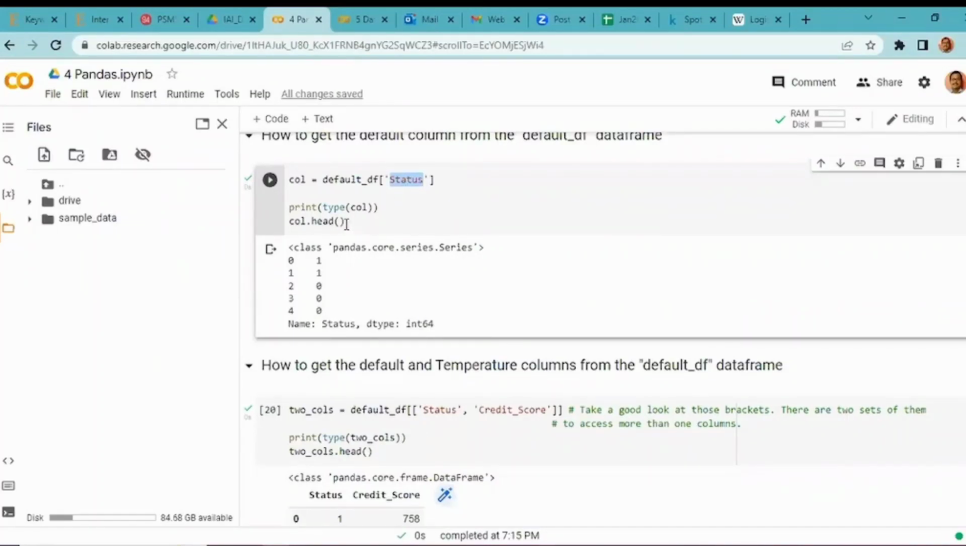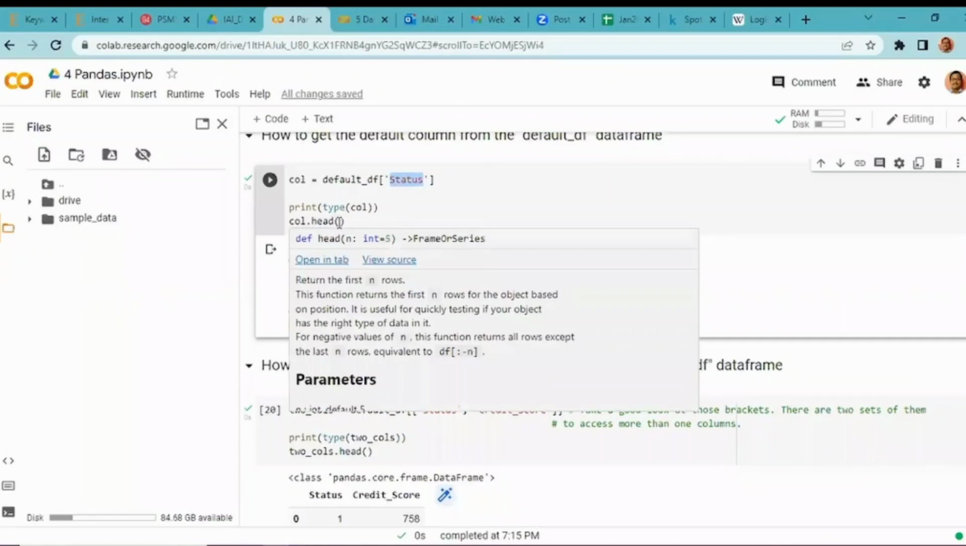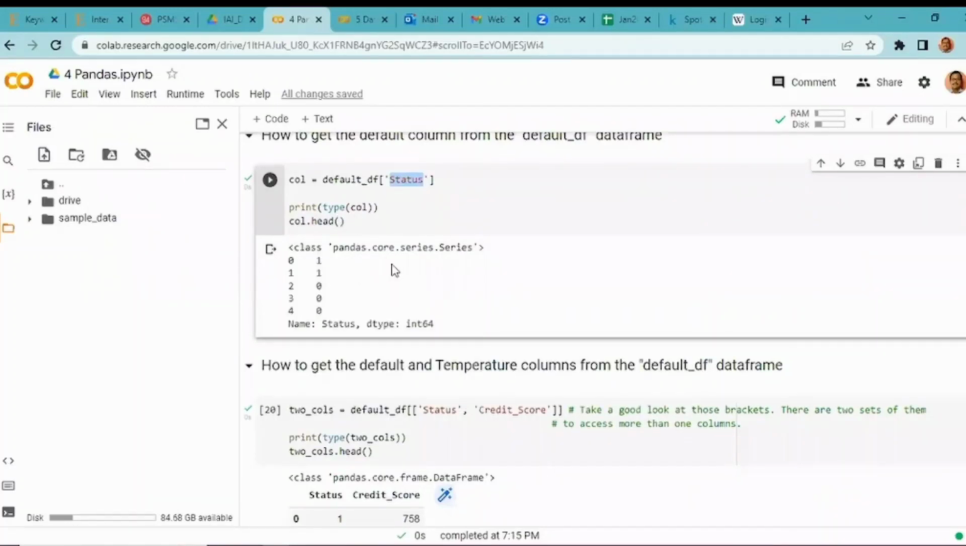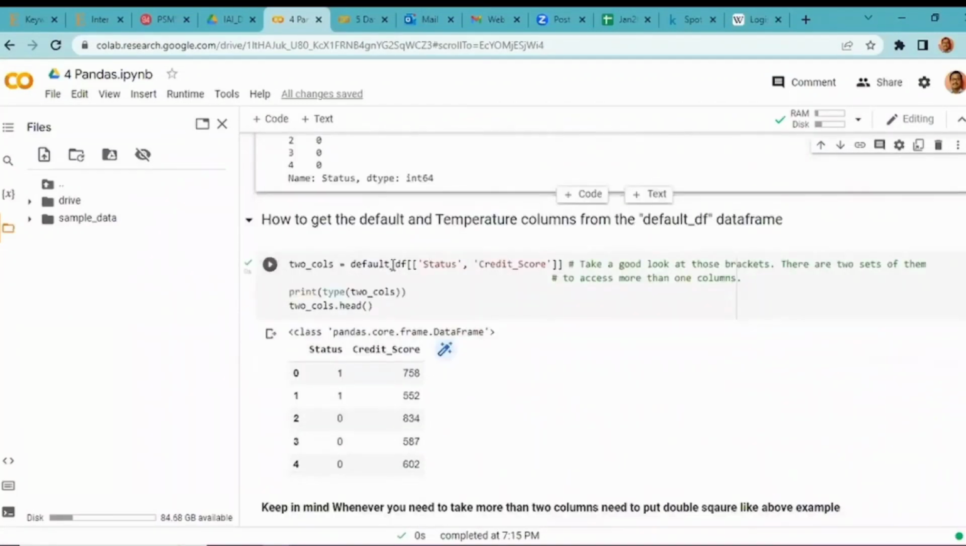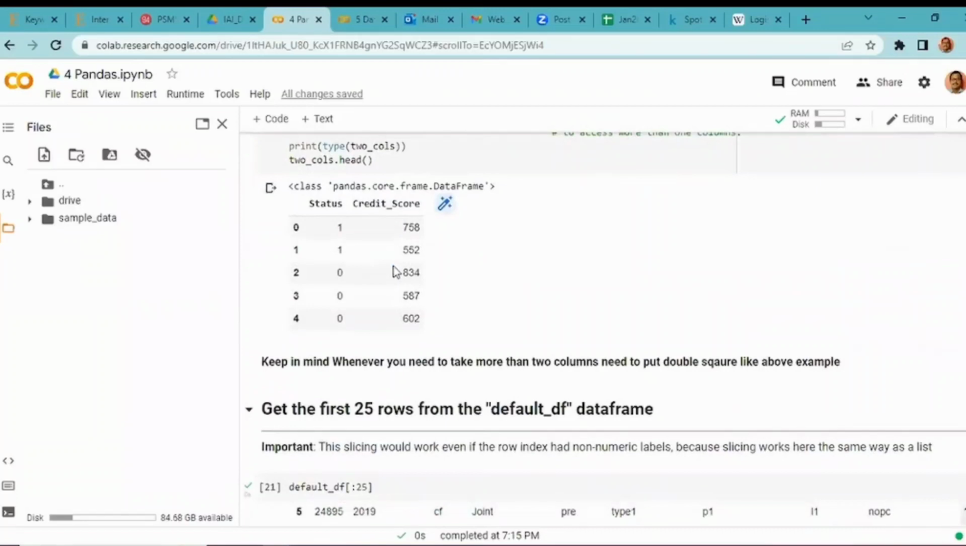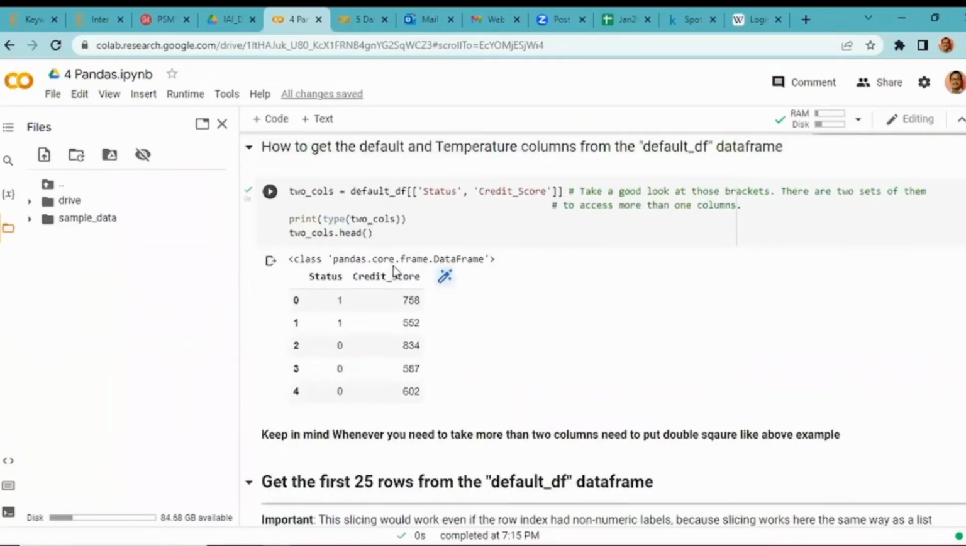And you can write the type. Type is a Series, and head. You can still get the head and tail for a Series, but you cannot get the head and tail for a NumPy array. On a NumPy array, if you say head, it will give you an error. So you have to be very clear what the data type is, so that you can use the appropriate functions on that data type.